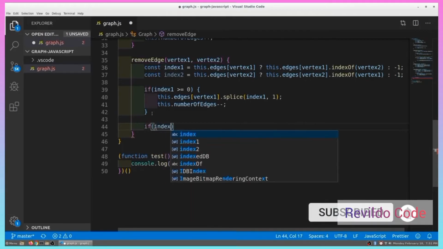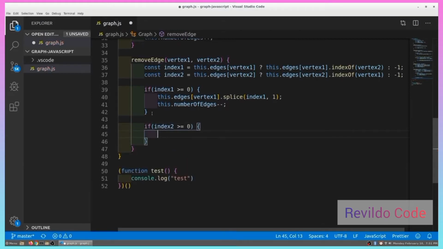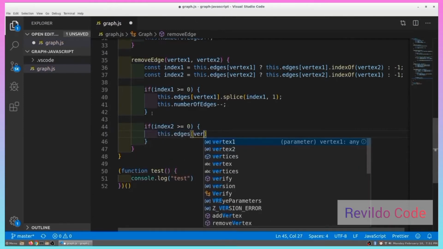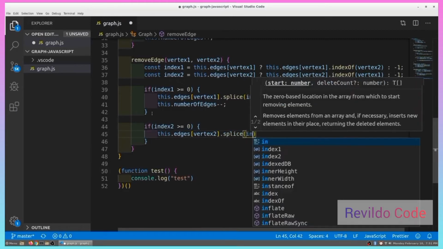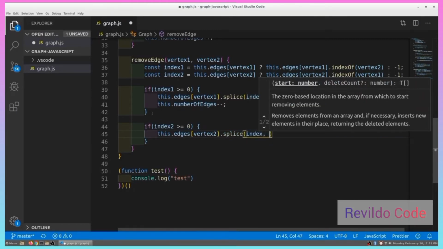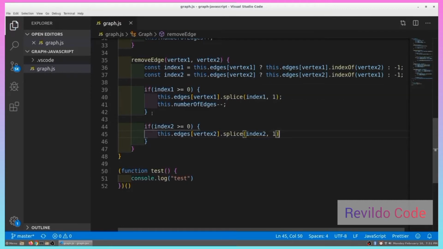And we'll say the same thing for index2. If it's greater than 0, then we'll say this.edges vertex 2 and then splice to essentially just delete it. All right.